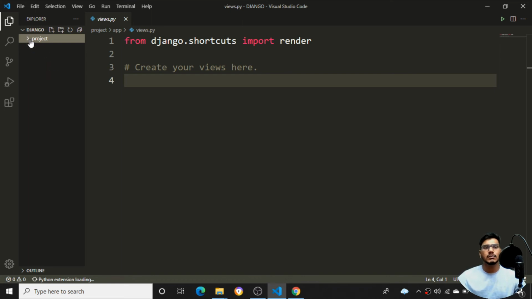See properly over here. I'll be clicking onto the project, where I want to create a template folder. I'll click onto the second logo and say templates. Once I enter it, you can see the templates folder is created over here. Inside my template folder, I need to create one index.html file. See the sequence how it is there.